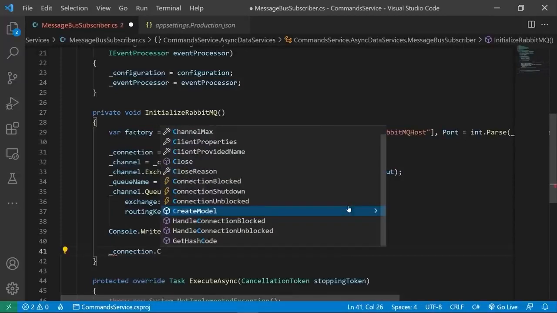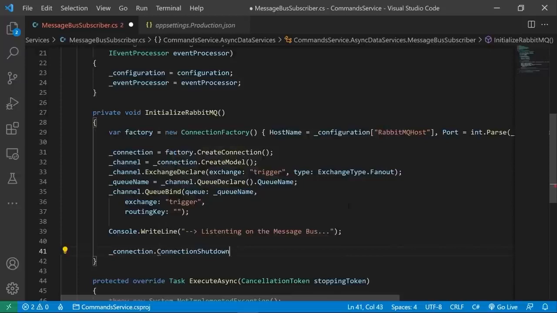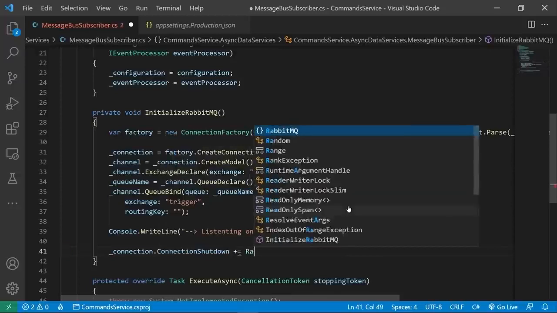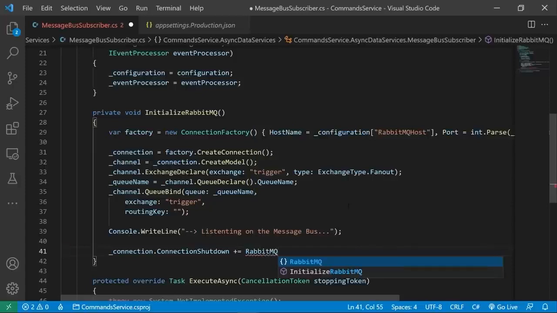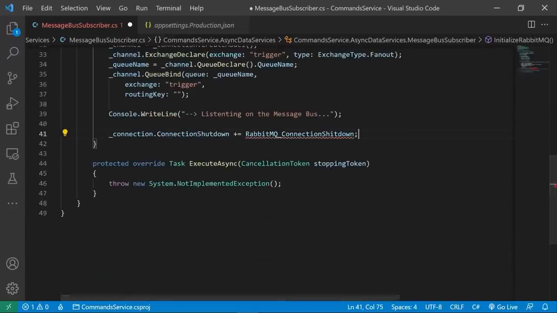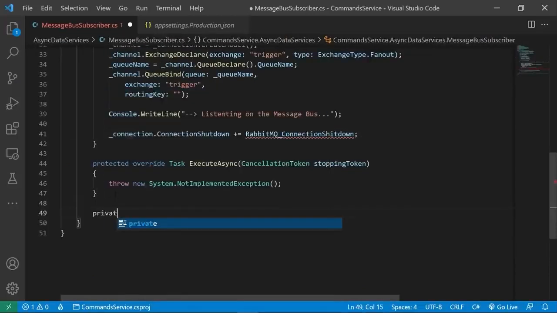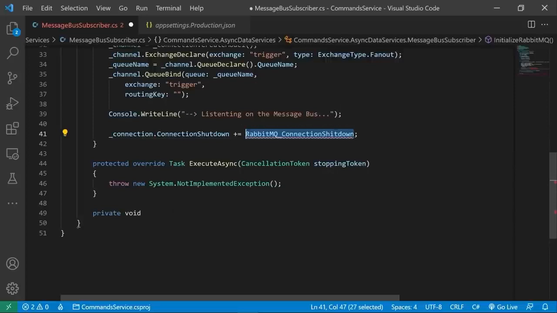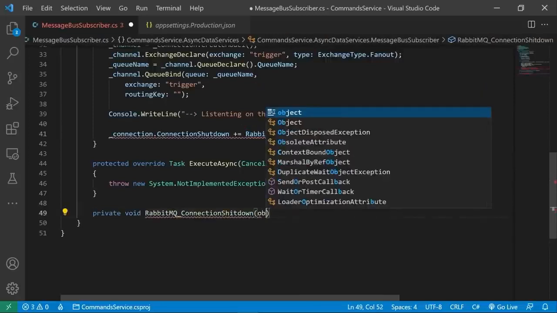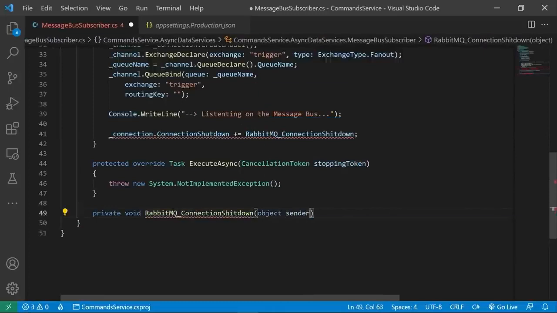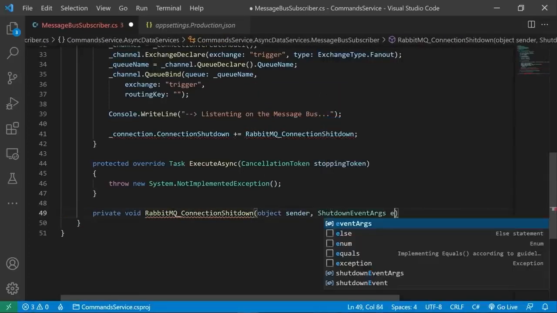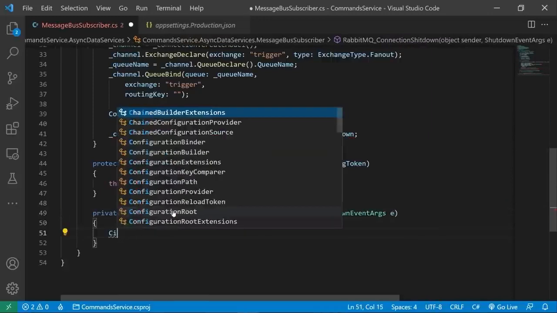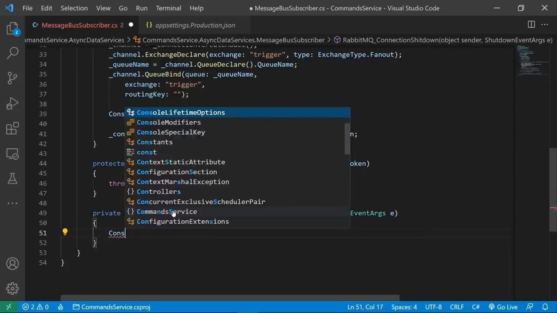We're going to subscribe to the connection shutdown method. So connection shutdown plus equals, and we'll say RabbitMQ connection shutdown. And we'll just specify that down here, I think under this, so private void. I'll just copy this. Specify an object sender and shutdown event args E. And I'll just do a console write line just to make us aware if this has been shut down.